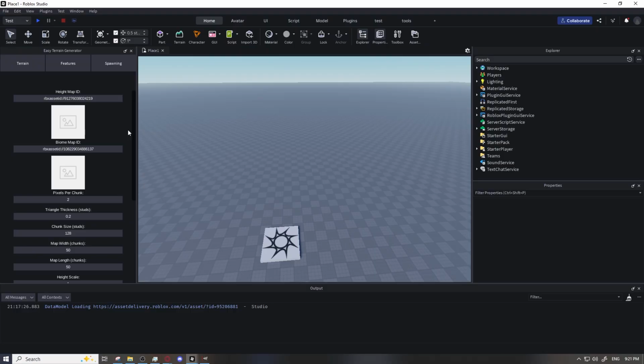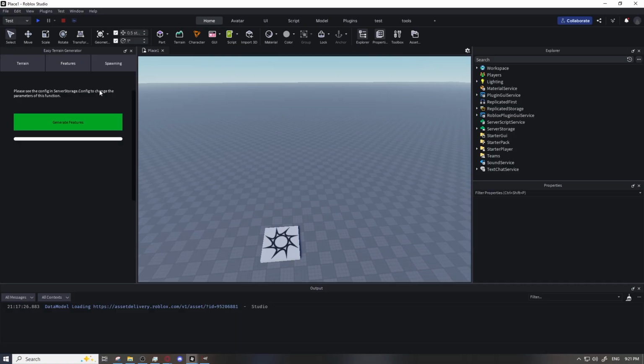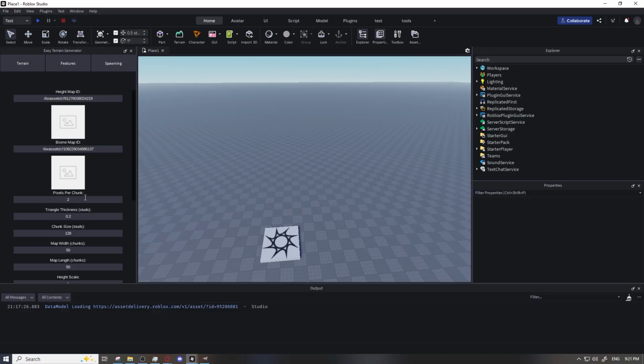So this is a plugin I made for creating triangle terrain really quickly and on a huge scale. It also comes with a couple extra features, such as adding terrain features like trees and rocks, and pre-baking spawn points, so you don't have to calculate that at runtime. So I'll give a quick demo.